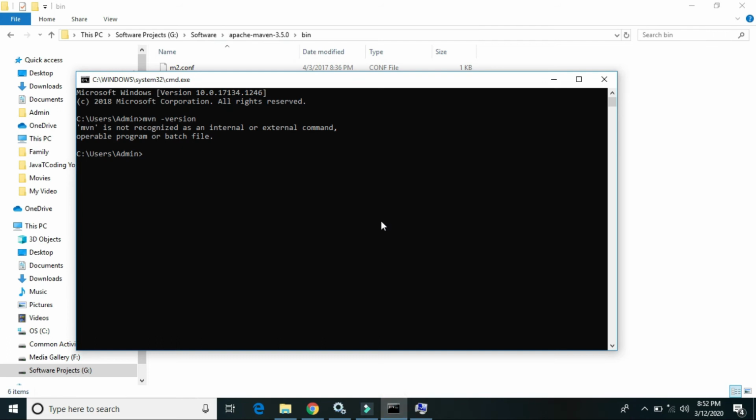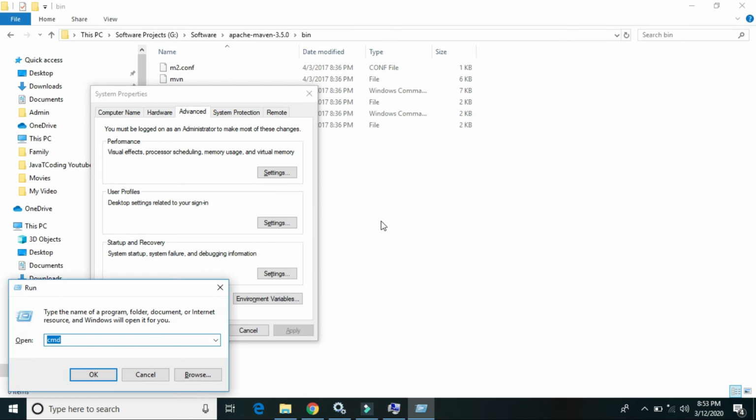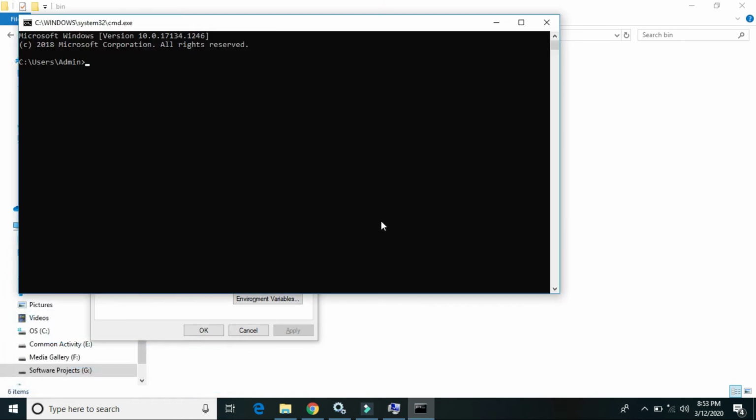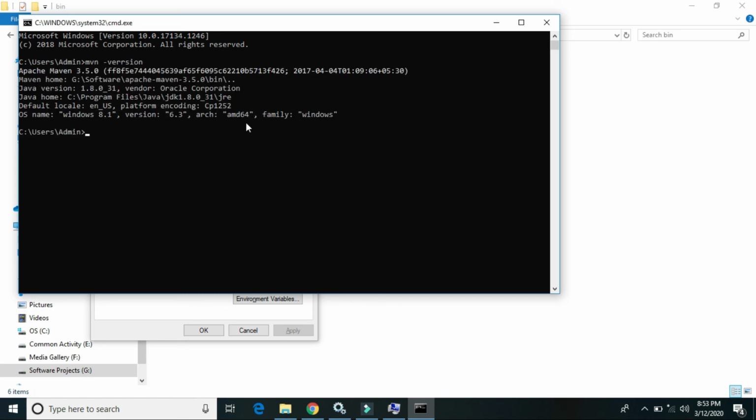and here we have to close this CMD. Again we have to open CMD and check Maven version. Here Maven is installed successfully.